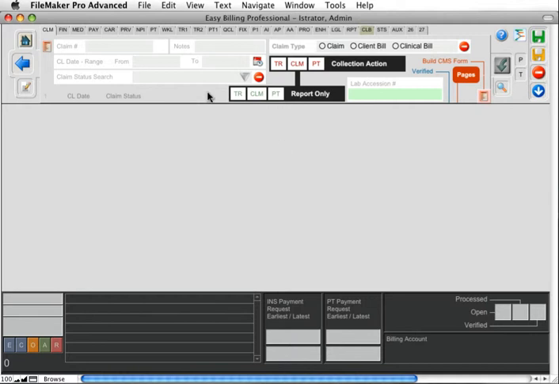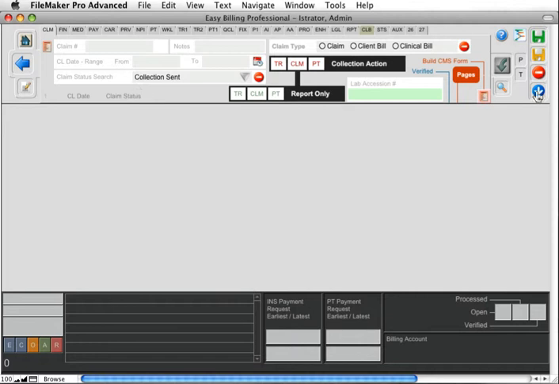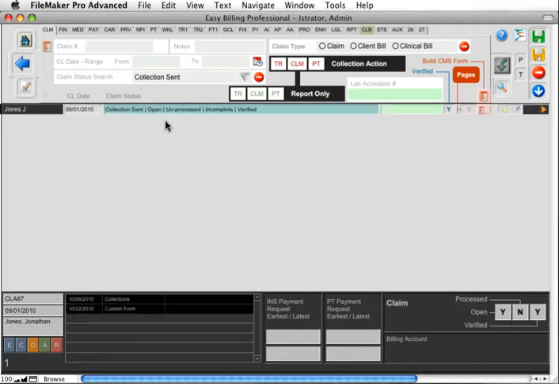The first step that we want to take is to omit any claims which have already been sent into collections. We'll begin by selecting under the claim status option the choice for collection sent. In this case, we only have one claim that's been sent into collection.